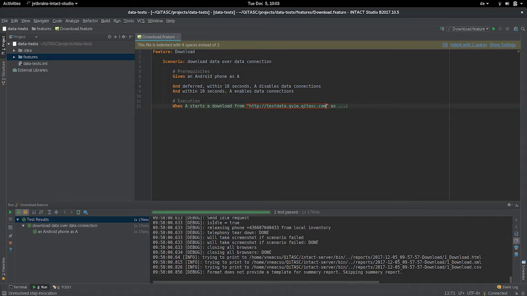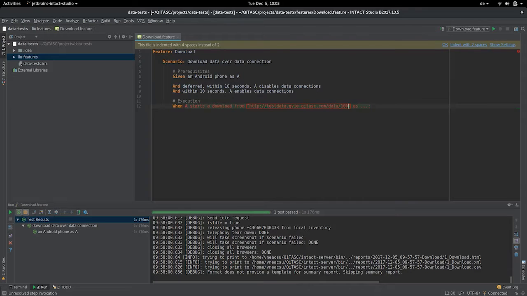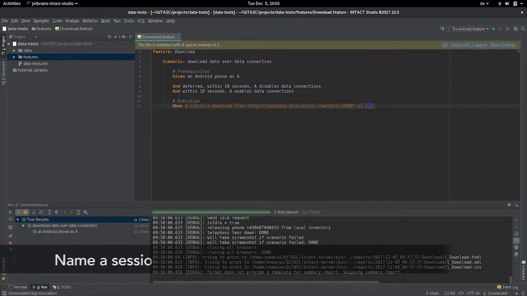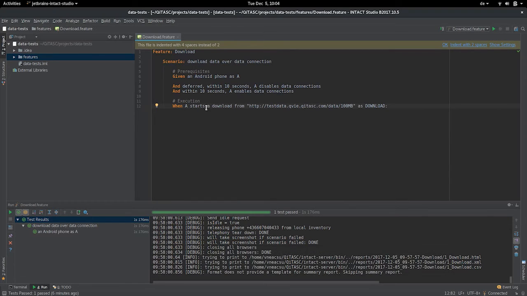test data.qv.qitask.com and the path for it is data. And exactly under this path, we can specify how much data we need. Let's specify 100 megabytes. And we need to identify this download session later, so I'll just give it the name download in this case. Okay, so we have the step when A starts a download from this service, and we see here we want to download 100 megabyte, and we identify this download session as download.